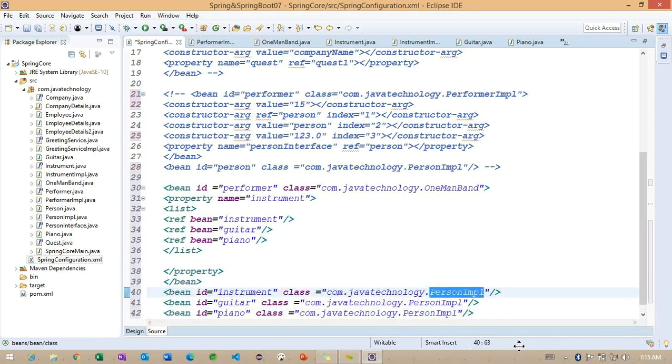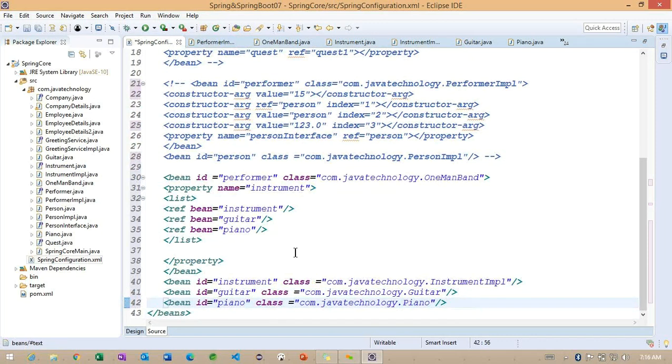Whenever we are trying to work with this particular instrument, what we need to do? We are having the class called instrument IMPL. So the particular class I need to specify here. Right. And later, what is another class? We are going to have guitar. And later, another class we are having piano. So these are the three classes we need to specify.